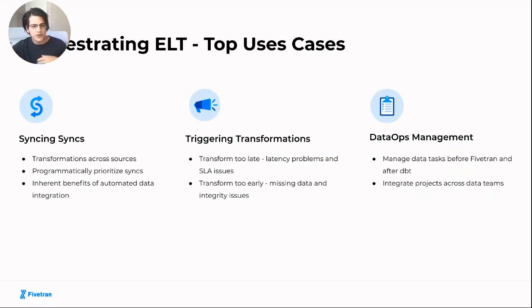The first would be synchronizing syncs. Orchestration tools allow you to have very fine-grained control over when things happen, and they improve the awareness on tasks that comprise these pipelines, their dependencies, and their execution. So this enables what you're about to see demonstrated, and that is performing data transformations across incoming data sources.